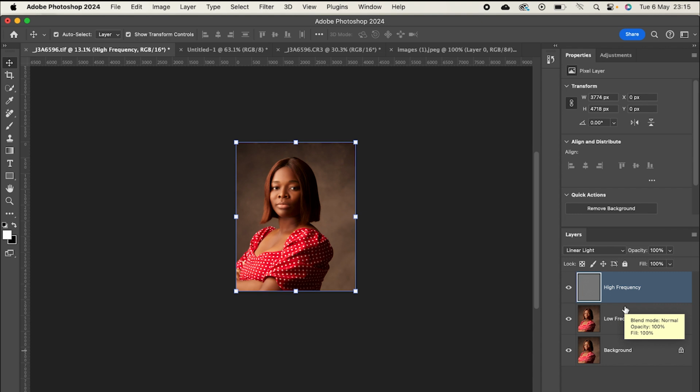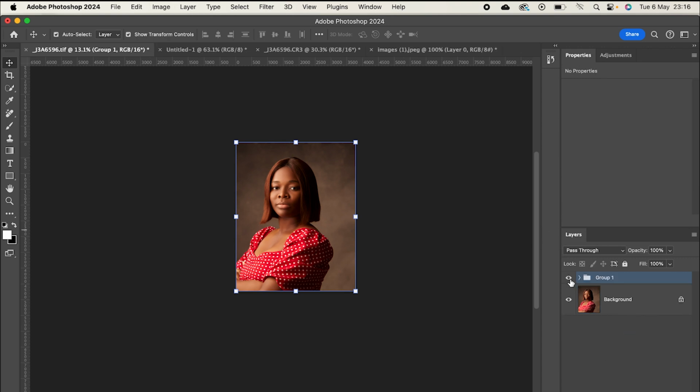You understand? So in case you don't have Retouching Academy installed on your Photoshop and you are confused on how to go about it, trust me, this is the best and the easiest way to go about it. So now the next thing is to select both layers and group them. That's Command G from the keyboard. Now we've grouped them.